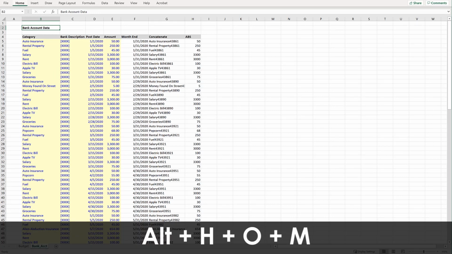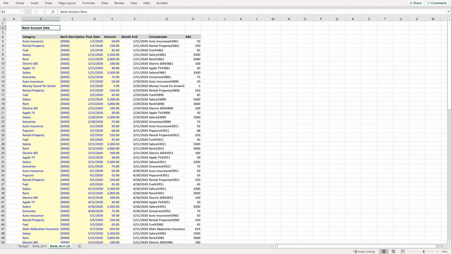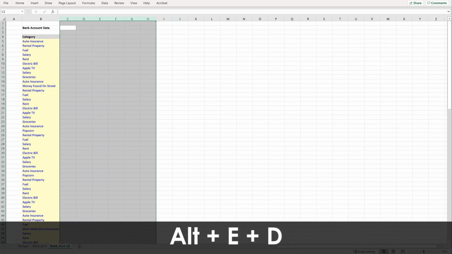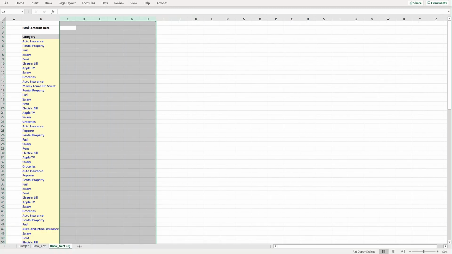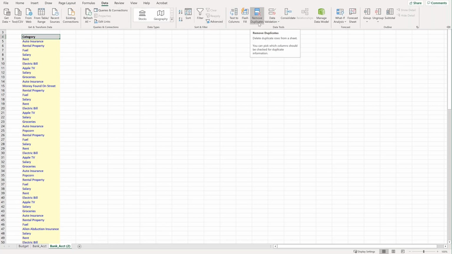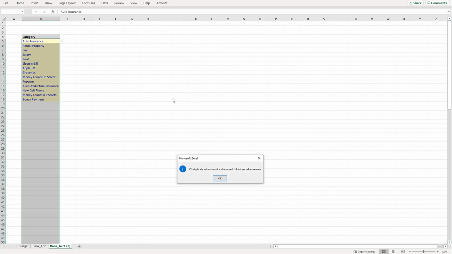Let's use shortcut Alt-H-O-M to create a copy of this worksheet. Move to end and press enter. Next, press Control Spacebar and select all the other data and press Alt-E-D to delete it. Next, select Data, and then click on Remove Duplicates. Select OK, and Excel will tell us that 103 duplicate values were found and removed, and that only 14 unique values remain.